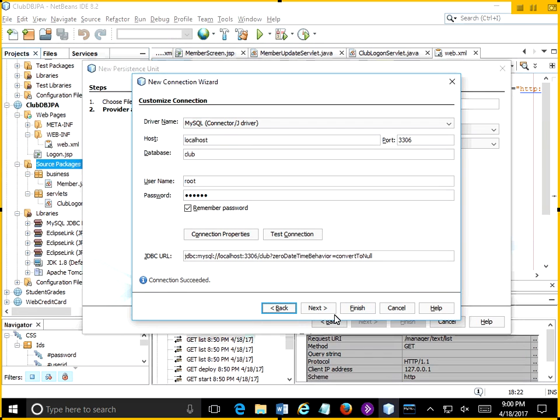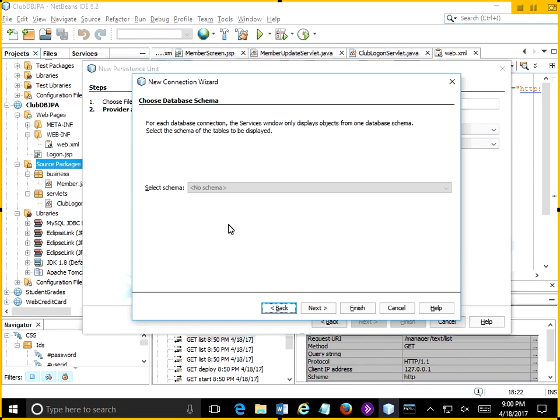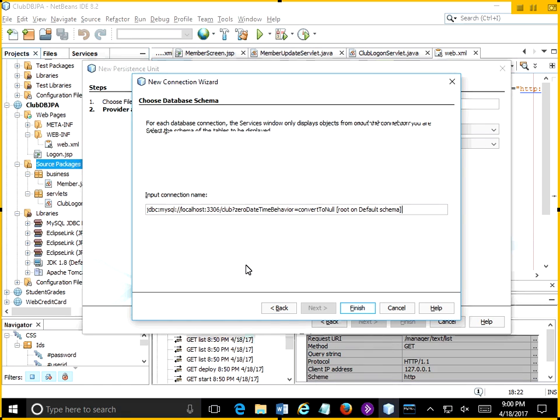All right, so everybody seems to be in good shape now. We'll go next on this screen. This comes up, schema, no schema. I'm not quite sure why, but we can ignore it. So just click past it, next. Input connection name. Yeah, that should be fine. Unless, no, wait a minute.